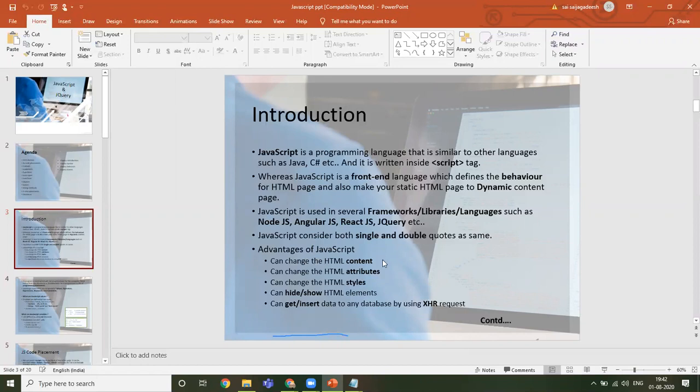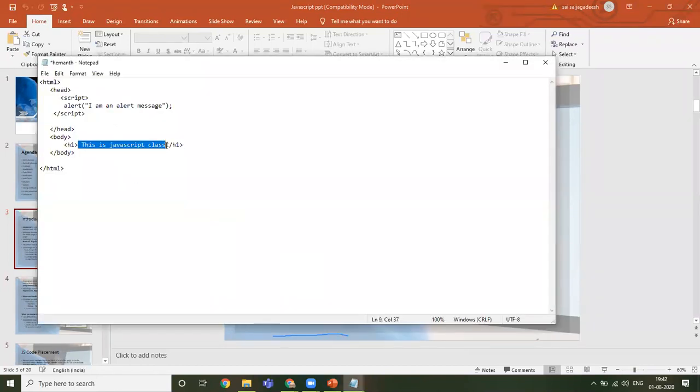It can change the HTML content. Suppose here is this JavaScript class. With script I can change it. Suppose I write an ID, head 1. With that, document dot getElementById. Document is a built-in object, and getElementById is a function; we'll discuss it later. Let me finish it first.